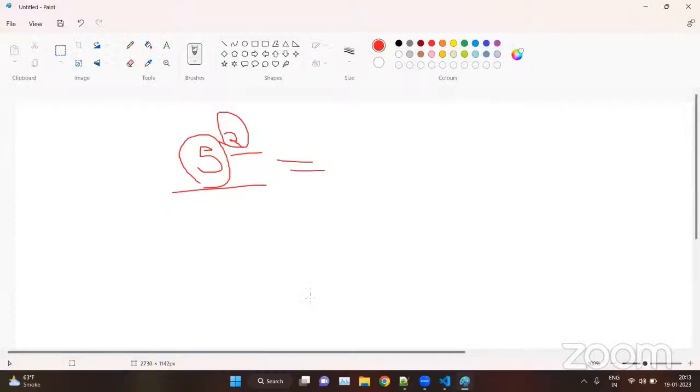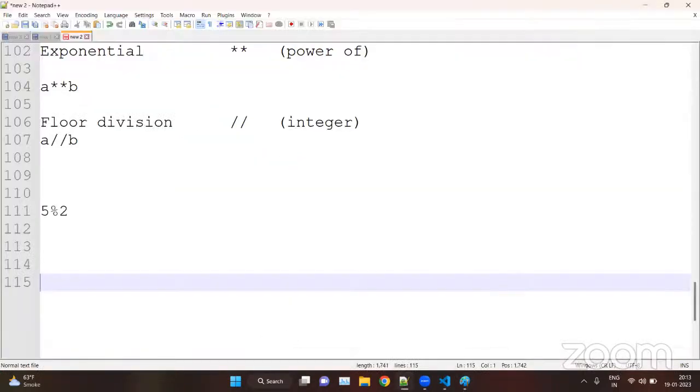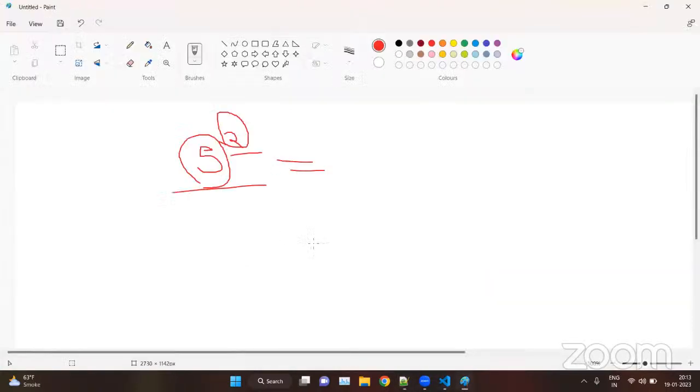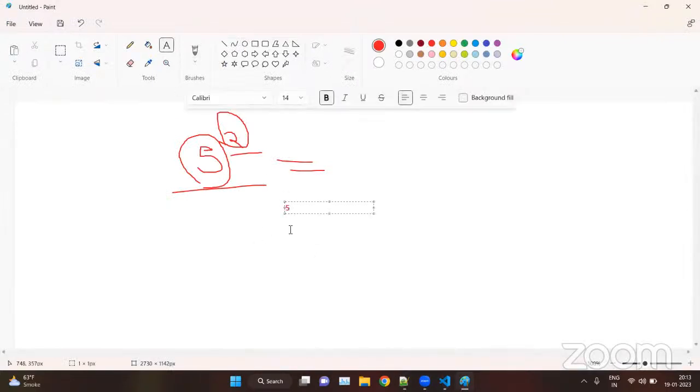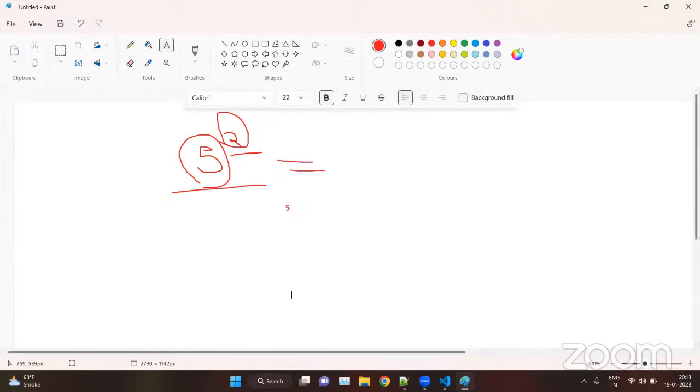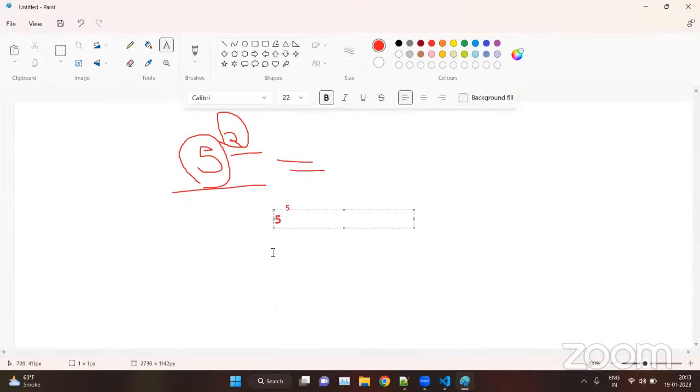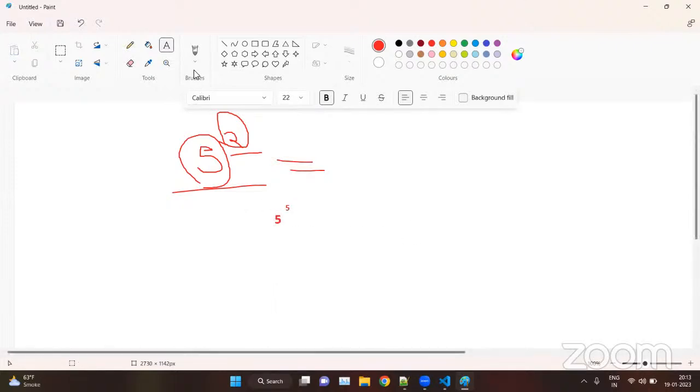It's not like 2 ki power. You can mention any power, like 5 exponential 5. So it is like 5 power of 5. Here we have 5, and here we have 5. So exponential is like power of.